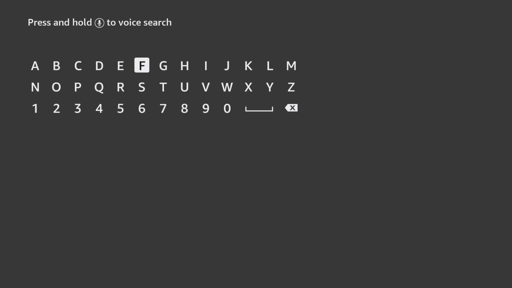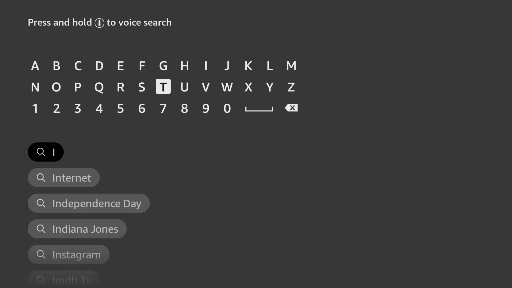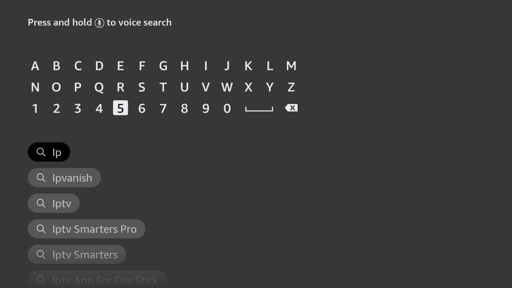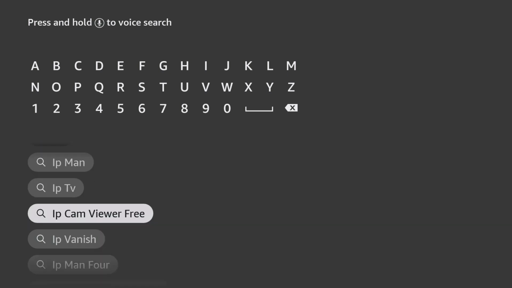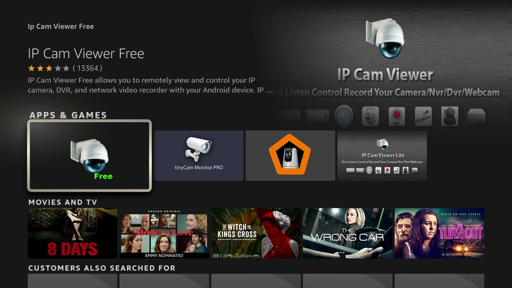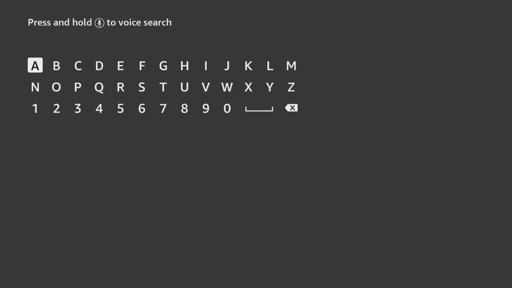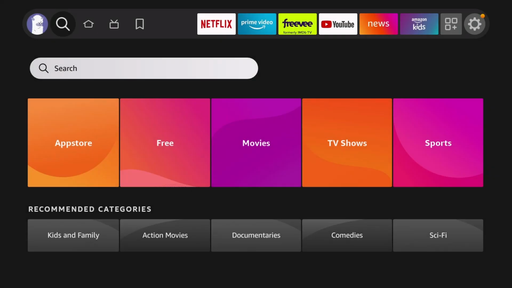And then you just type here IP cam viewer. Here you go. Already there. IP cam viewer free, right? That's the one. You just come here, click and install it, right? Pretty simple. Then come back here to the main screen.